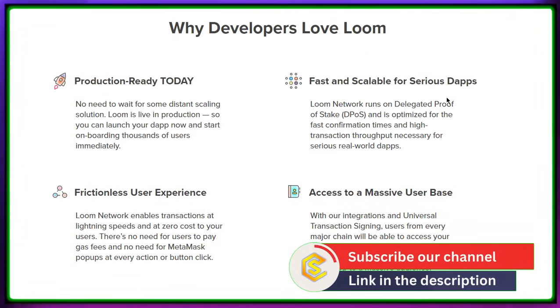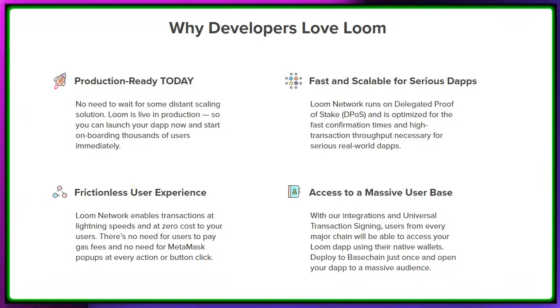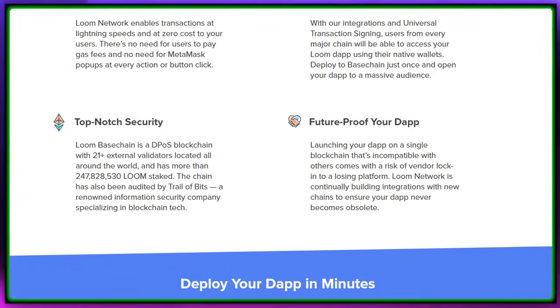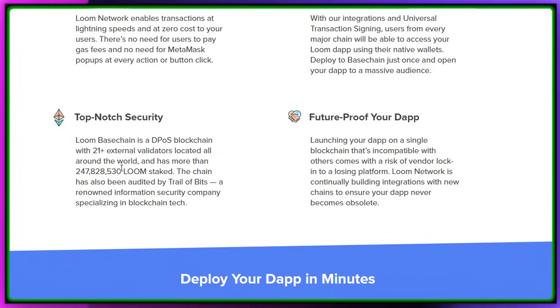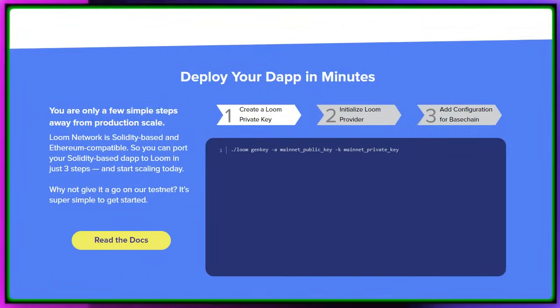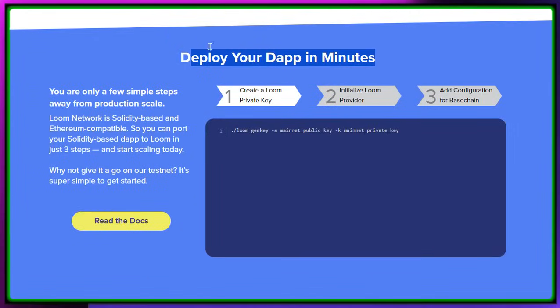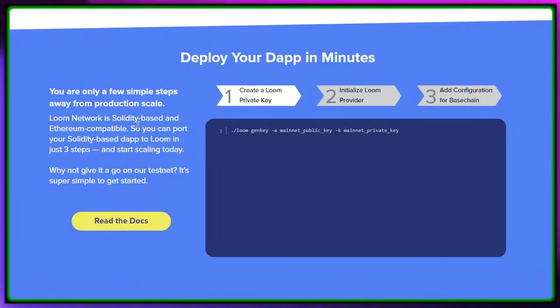Why do developers love Loom? Well, for starters, it's production ready today. No need to wait for scaling solutions. Loom is live in production, ready for you to launch your dApp and onboard thousands of users immediately. With delegated proof of stake (DPS), Loom ensures fast confirmation times and high transaction throughput, providing a frictionless user experience. Loom-based chain takes security seriously with DPS and external validators worldwide, and it's been audited by Trail of Bits.